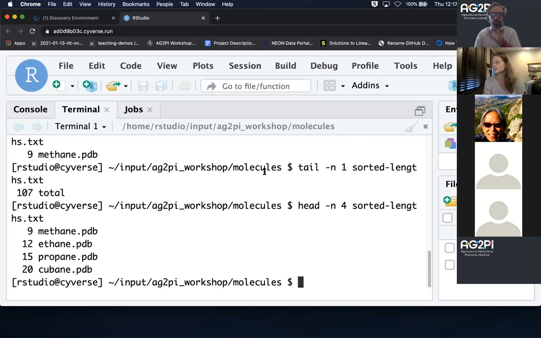So we've used the operator greater than to assign the output to a file. And I apologize that this is not correct in the documentation. I'll fix that and update that on the website.